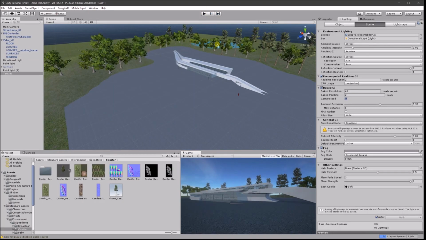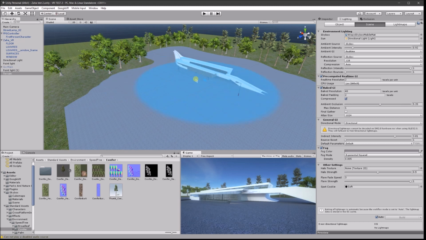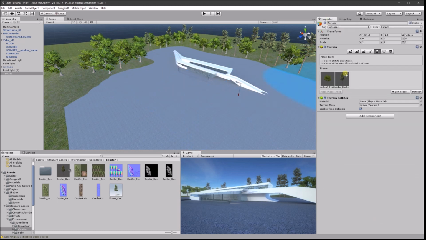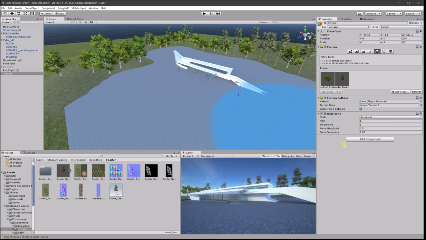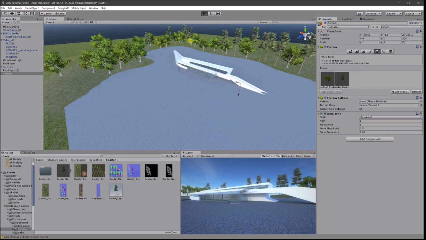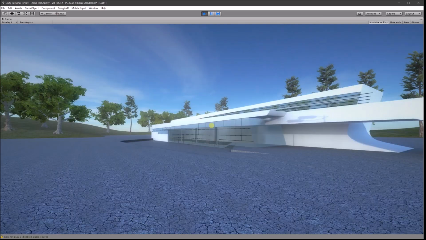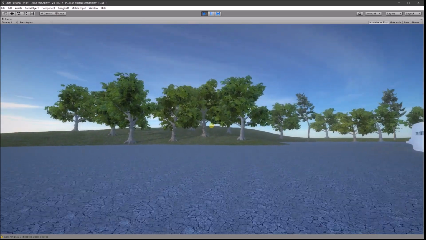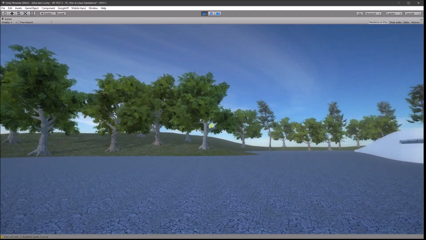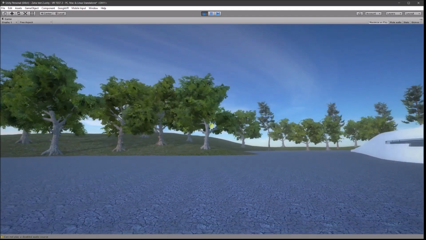So if we go ahead and select the terrain, which we have selected, and then in the inspector, just go add component and type in wind zone. So that's just a bit of script to simulate wind over the trees. Actually quite far away. Whoa. We can see that it's way too powerful right now.